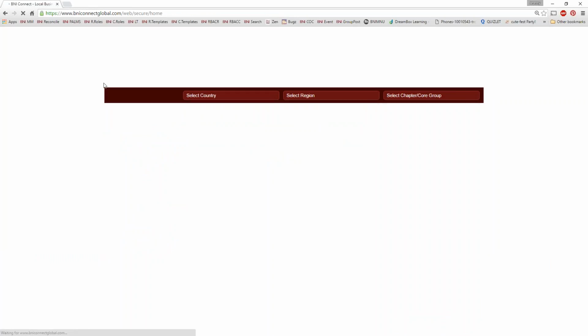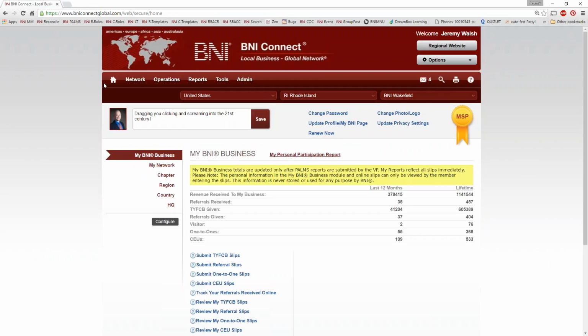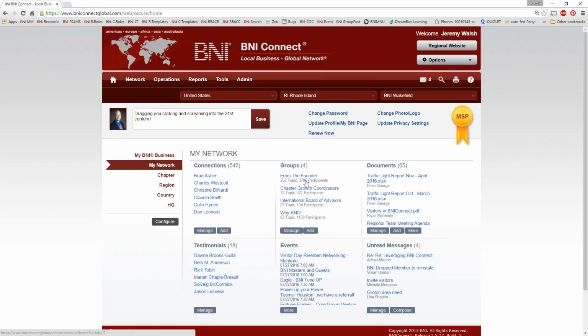Two last things I want to show you guys, and I'll open it up for questions as well. Going back to the home page, one thing that you want to look at is that here on the left-hand side we have this ribbon, My BNI Business, My Network, Chapter. My Network, if I click this ribbon down one, this is all the social media components, but another very helpful thing from a leadership team perspective is that your region has a set of shared documents. So you can see here my region is sharing 65 documents.